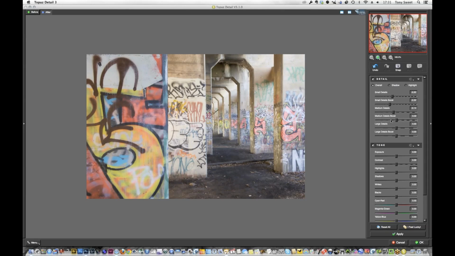Okay, medium details boost. We're going to pull that all the way back. See how soft that is now? Let's have a look. Before, and then we took all that out. But we're going to put it back in a different way.